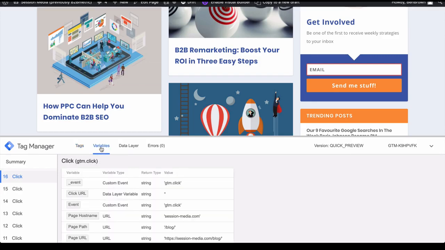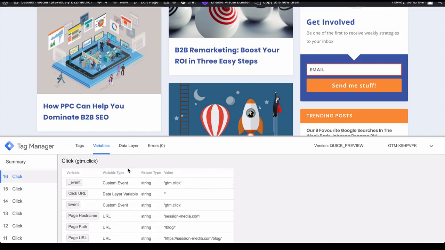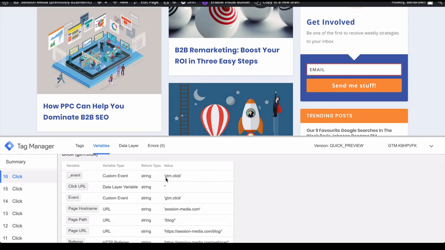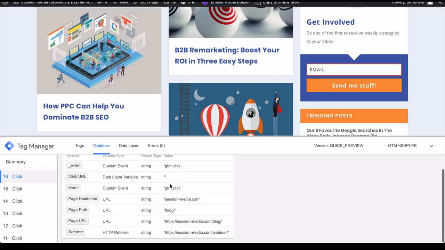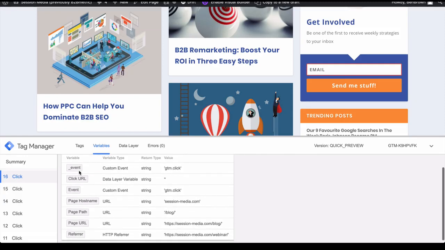So if I click on variables, I can go down here and see all the variables, which I briefly mentioned earlier, which are associated with this trigger. So behind the site, we have things like the event is a Google Tag Manager click, the click URL, which goes nowhere, so it hasn't got anything there. The page path, so we're currently on blog, and the page URL and everything else. So there isn't that much information currently behind the scenes of the website.